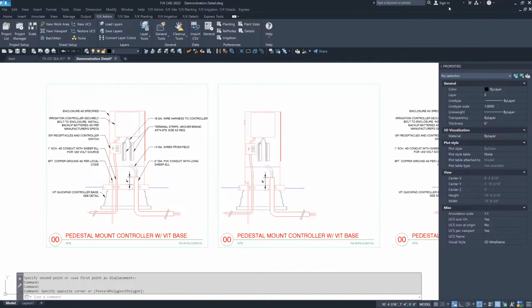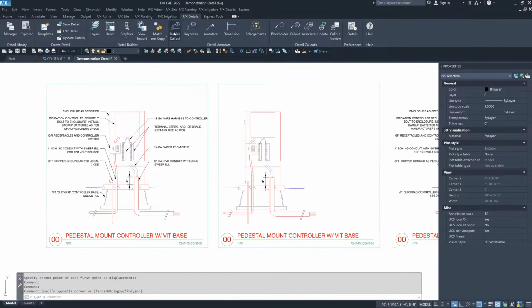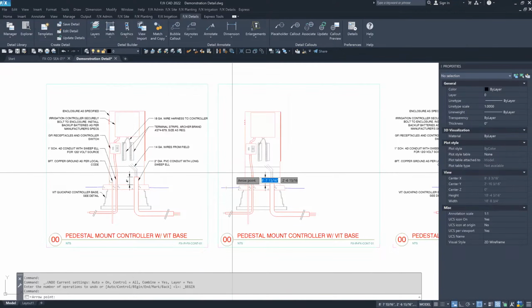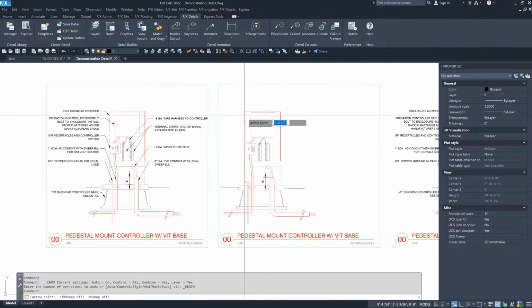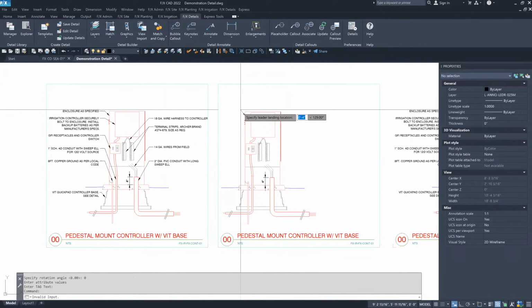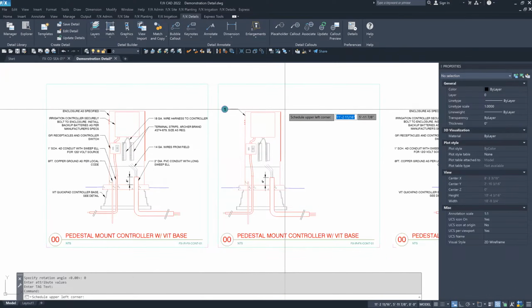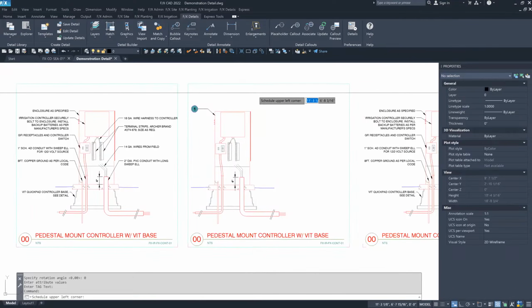I could come up to the top, and I can come over here to my details tab, and I can choose bubble callout, and it's going to open this dialog box. It's going to tell me this is my note number 1, and I can go ahead and paste the text here, enclosure as specified, and it's going to let me place my arrow now. So this one looks like it's up here in this area, and maybe we want to place it something like that. Now you can see it's prompted me to place my schedule.